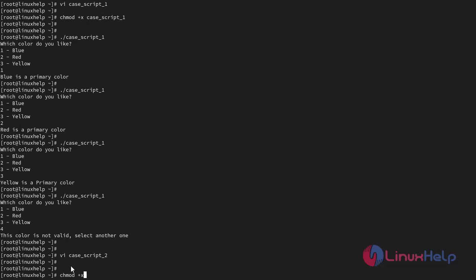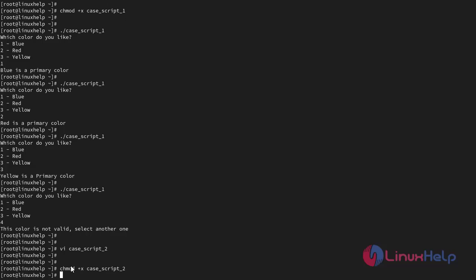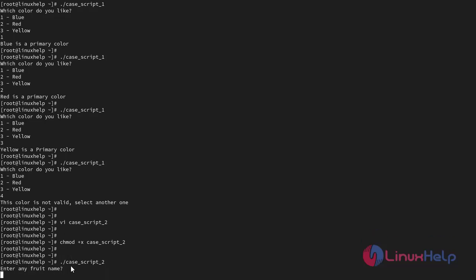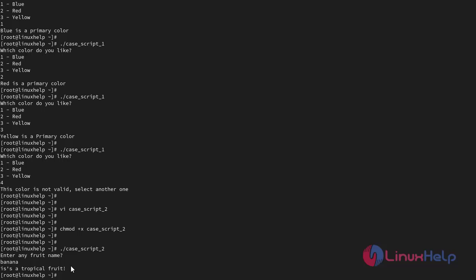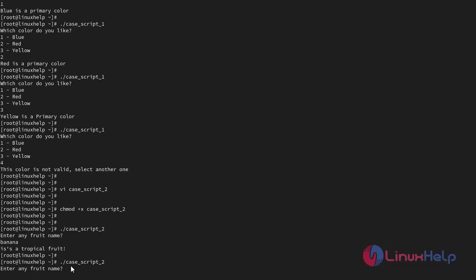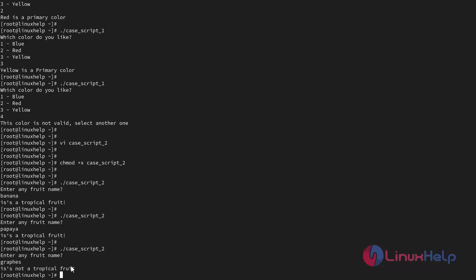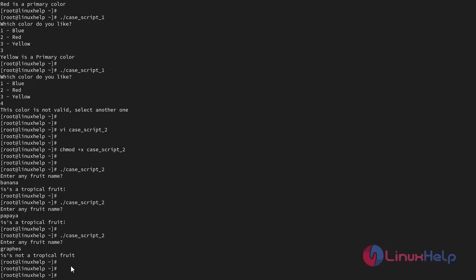Change the permissions and run the script. All are working fine. These are some examples of case statements in Bash script.